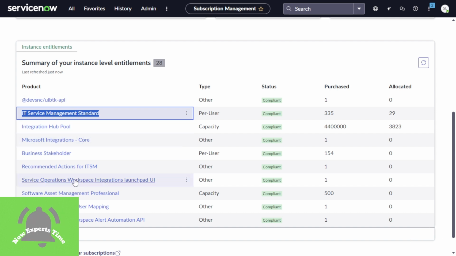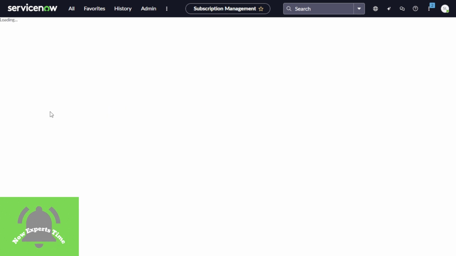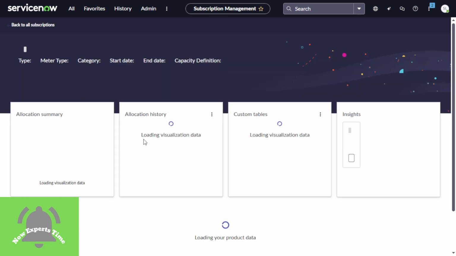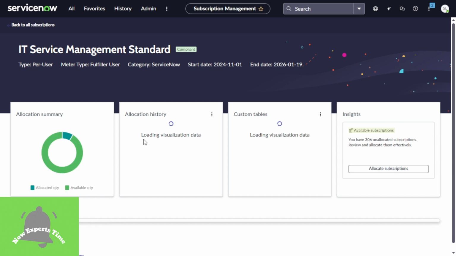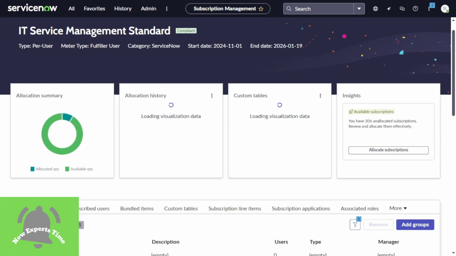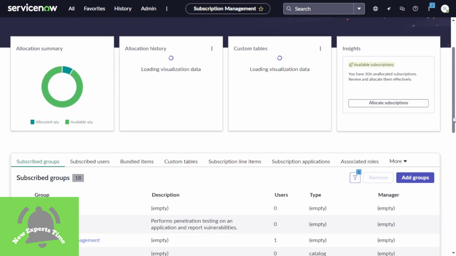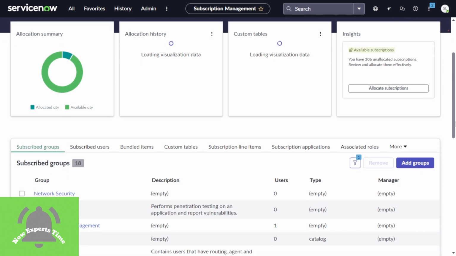Currently it is not visible due to some error. I have a personal instance issue, so don't worry. But instead of IT, it will show as Customer Service Management. When you click this, there are two important points we need to understand. Here, subscribed groups and subscribed users. These two items help to calculate the license count.